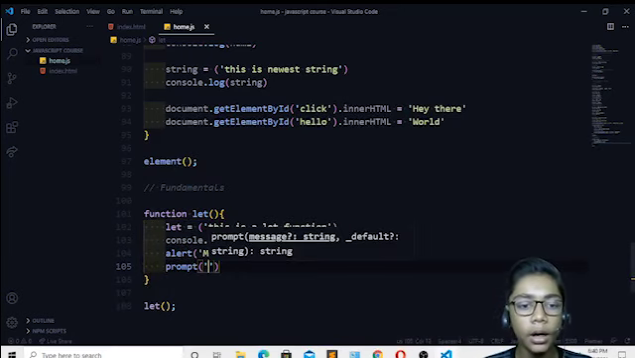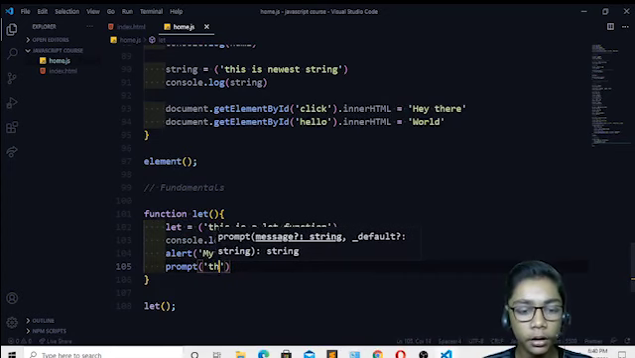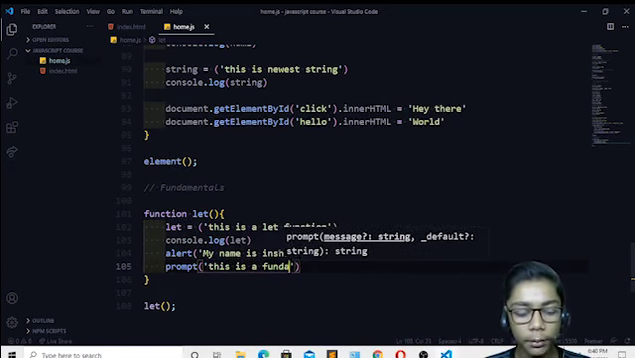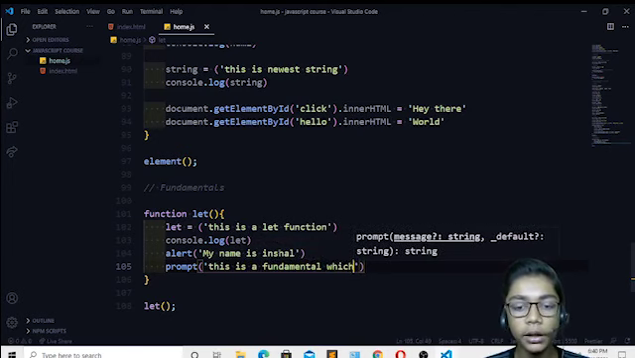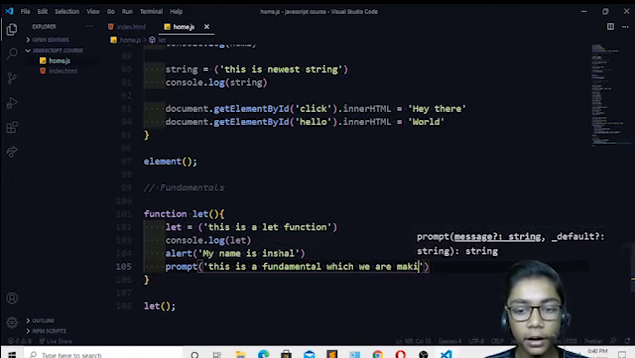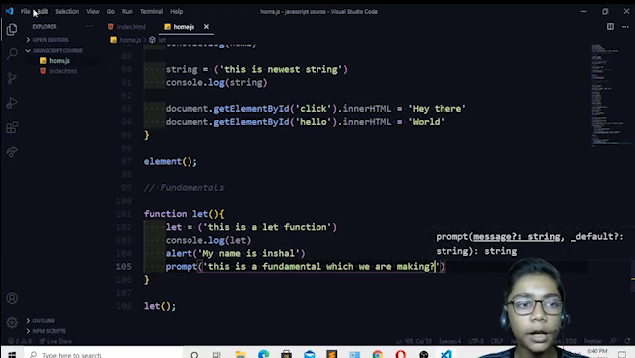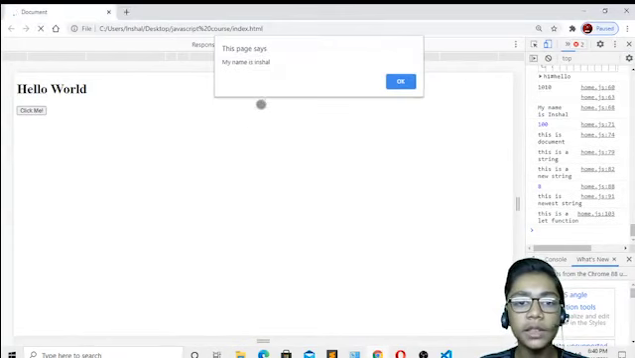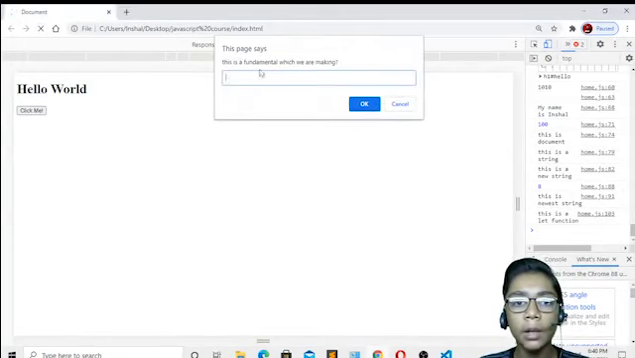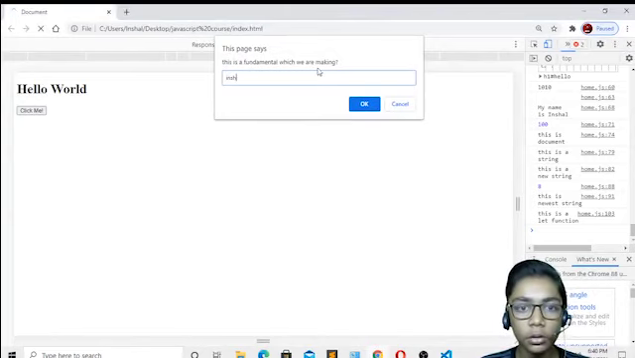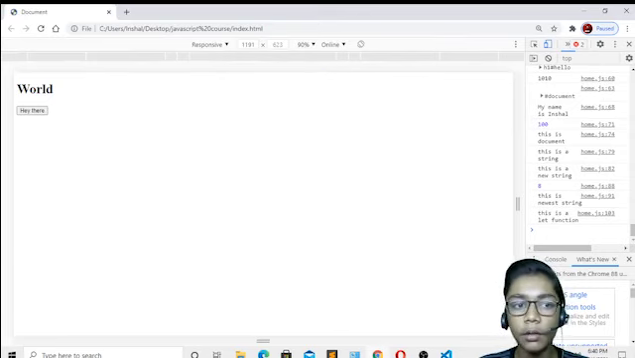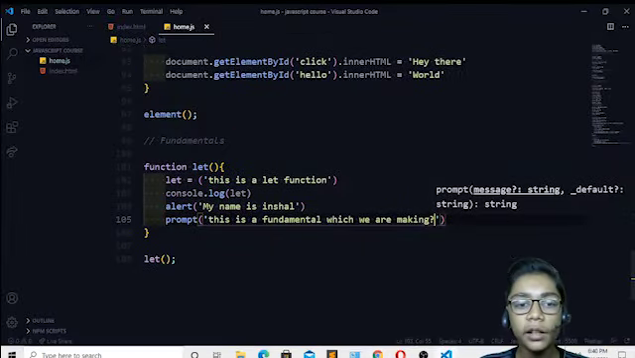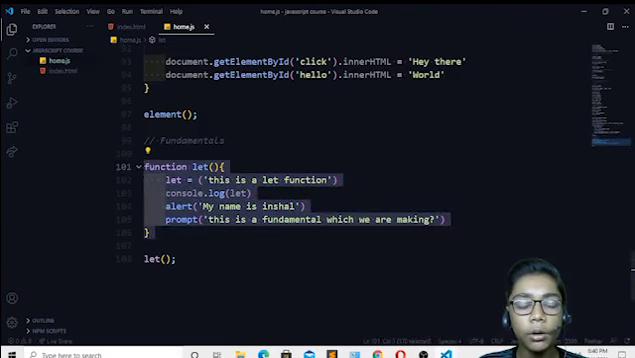If I come over here and write, this is a fundamental which we are making, and then a question mark, save that, and go to Google Chrome and hit refresh, you can see it shows my name is Inshal, then this space says this is a fundamental which we are making. If I write anything in that and press enter, you can see that nothing works. So like that you can do. It is called the fundamentals, like you are making many things in one tag.